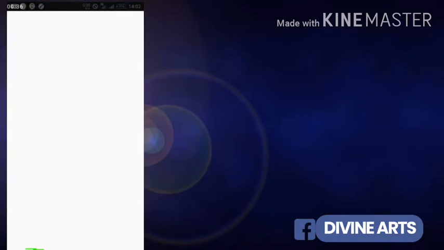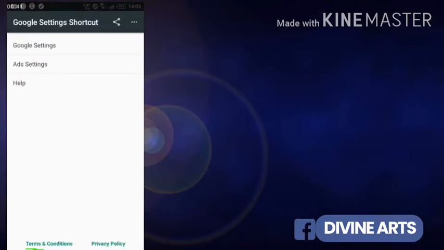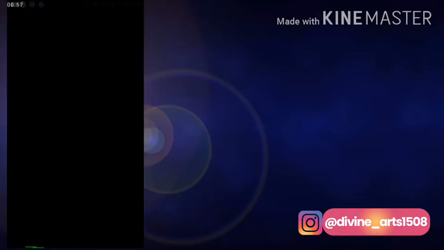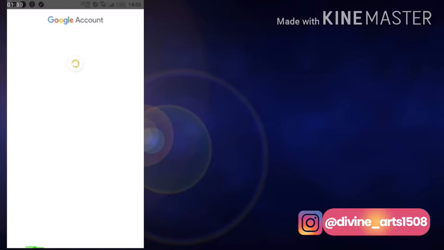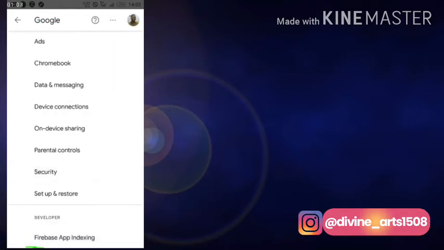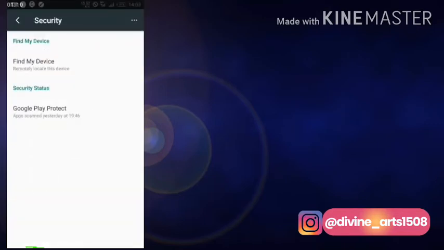So you just open Google settings, open the Google settings on the top. I'm facing a bit of a network challenge, so pardon me for the slow network. Okay, you can see it loading now. Now we have it here. You go down, you go to security, then you go to Find My Device.